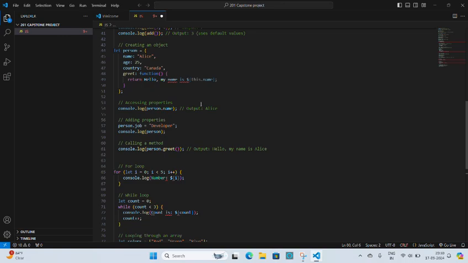A for loop loops through a block of code a set number of times. A while loop loops through a block of code as long as a specified condition is true. The forEach loop is used to loop through arrays.